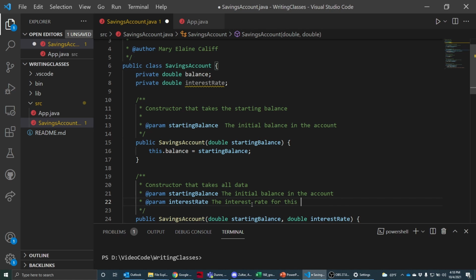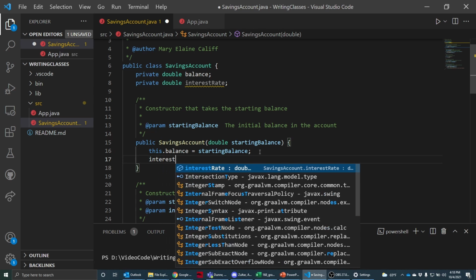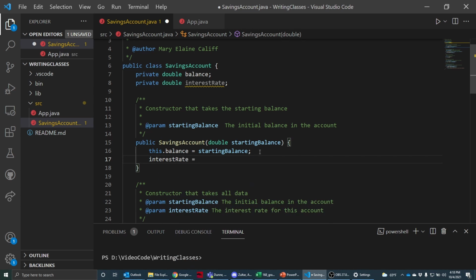For this account. But then I need to also set the interest rate here. So interest rate is assigned whatever my default interest rate was, which I think I had sort of 0.015 maybe. I would think I was pretty generous.